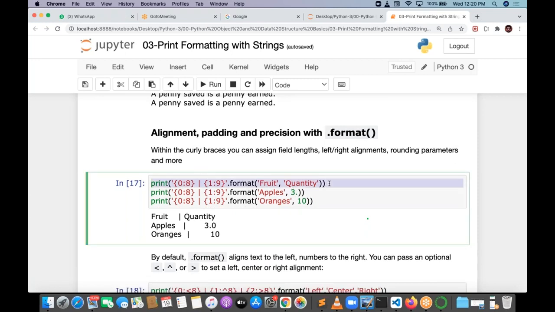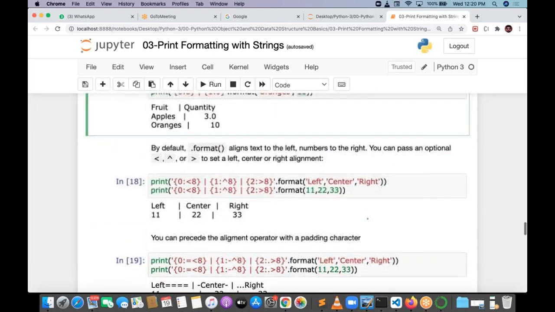Fruit quantity with slash. Second one, apples with the 3 point. 3 point nothing but 3 spaces will take. Oranges 10. 10 means 10 spaces will take. Okay, so later we will see all these things.